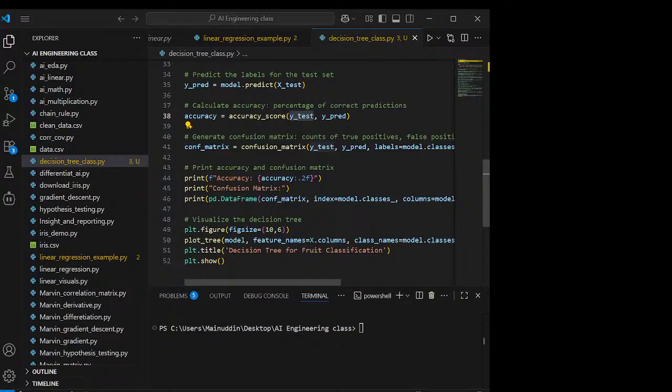And then line 40 and 41, we generate a confusion matrix. Line 41 creates a confusion matrix to show the detailed counts of correct and incorrect predictions for each class, which will help to understand where the model made mistakes. So in case the model makes mistakes, it will help us understand where exactly.